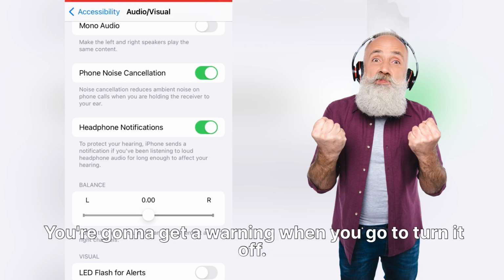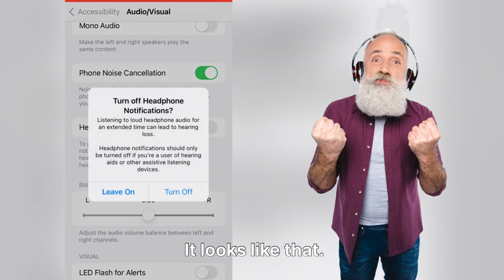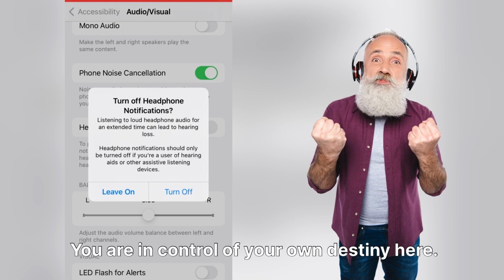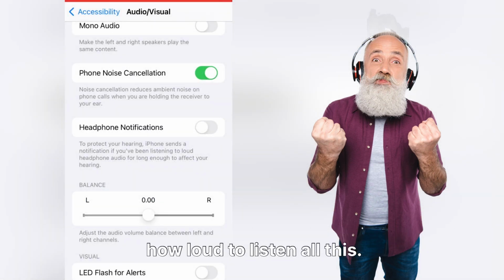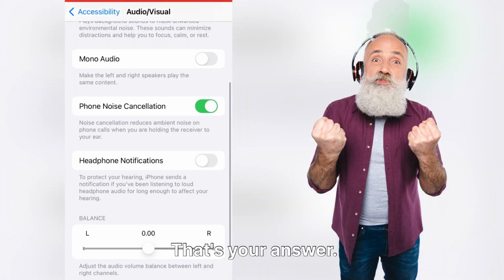You're gonna get a warning when you go to turn it off. It looks like that. You are in control of your own destiny here. Turn off. You don't need someone telling you what to do, how loud to listen, all this. And that's it. That's your answer. That's how you do it.